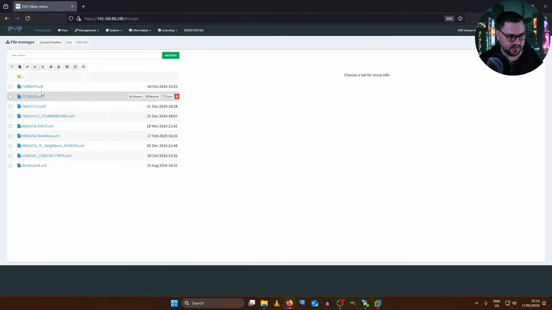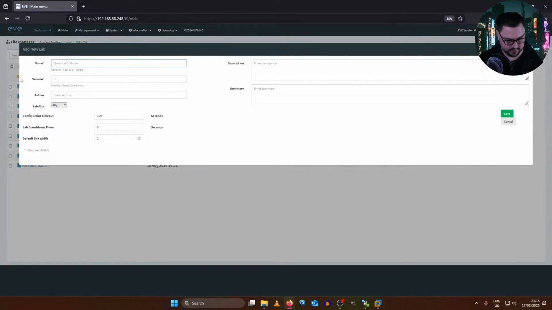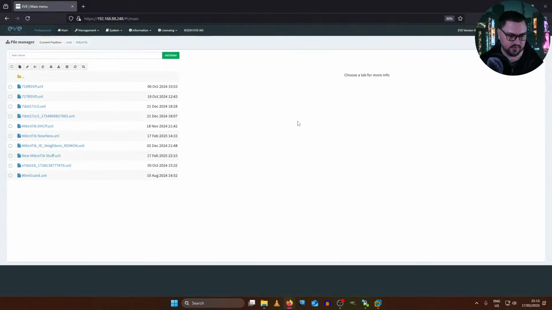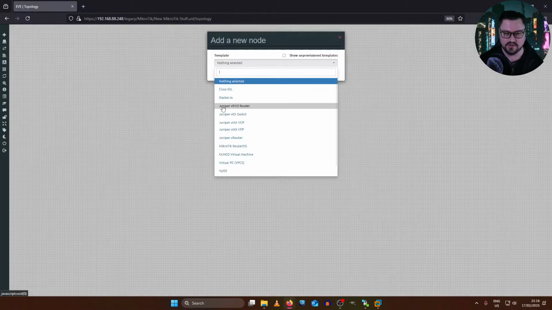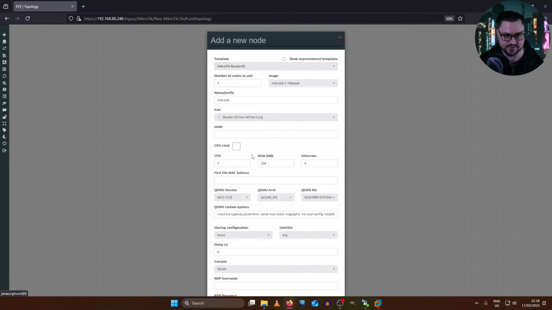I think I created that as a new lab, but let's just create a new fresh canvas completely. So let's just call this new MikroTik stuff. I really just want to have a look at what I think MikroTik said you could do, something with the VLANs on an interface list level almost. I need to double check that. I'm not 100% sure what they were talking about.